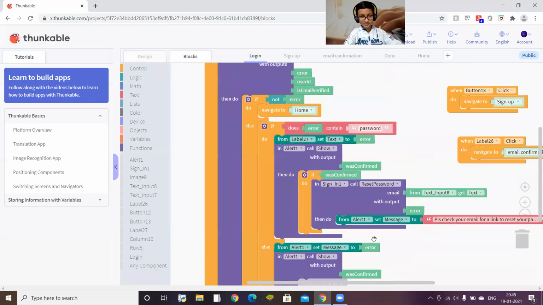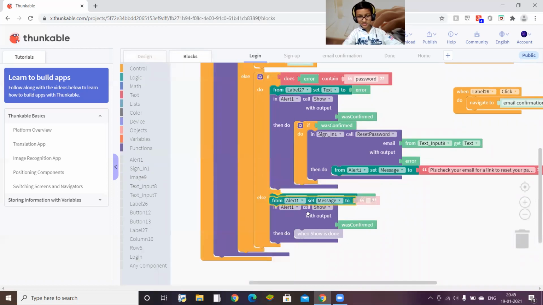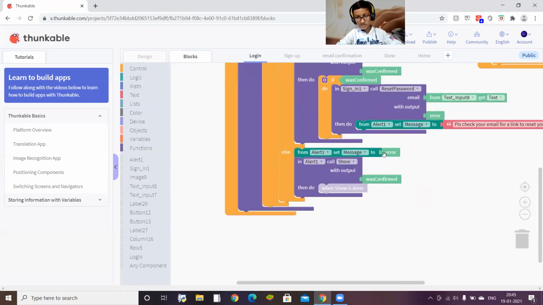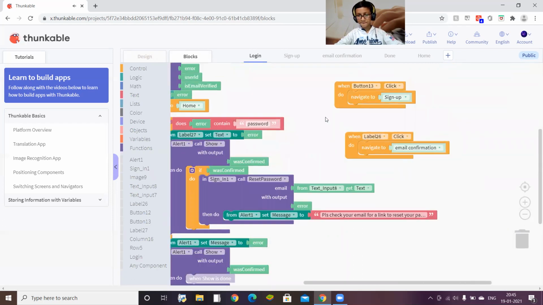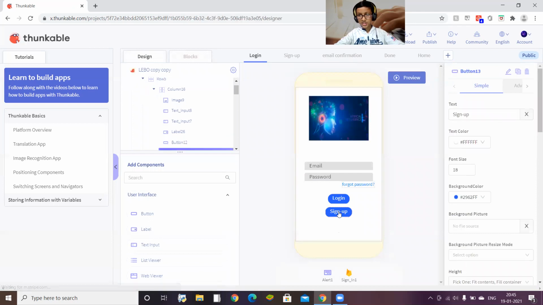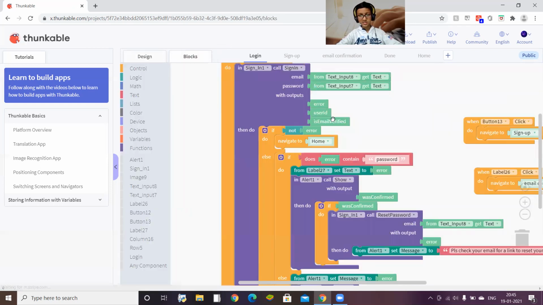Let me show you. Alert. Set message to grab this error and put it here. And in alert, grab this block and it will again notify. So this button 13, let me show you. In this screen there is no sign up option. So for sign up you have to build another screen.